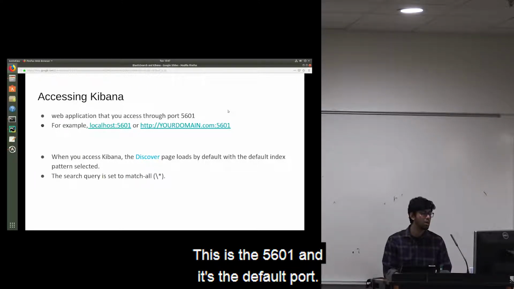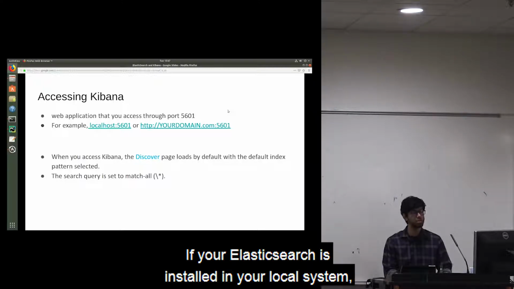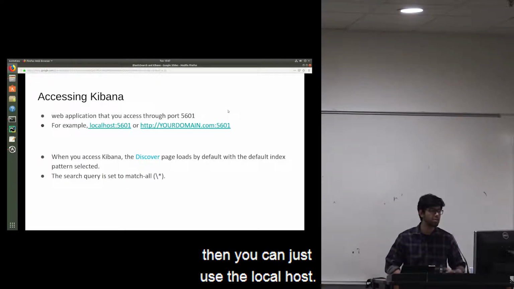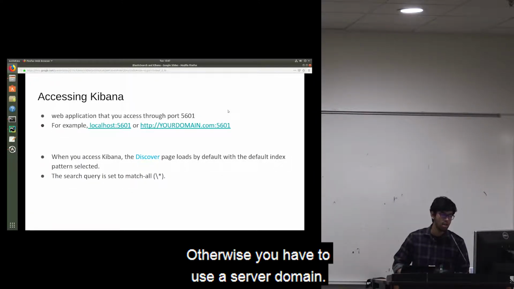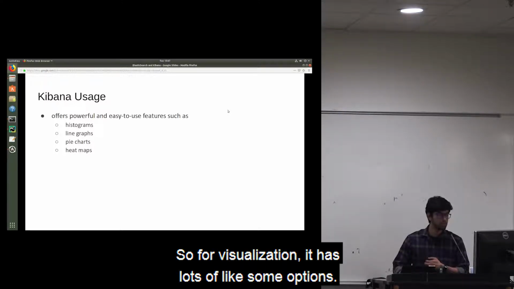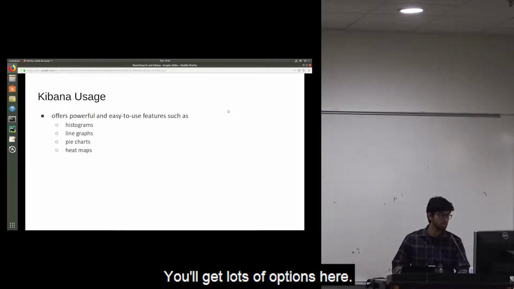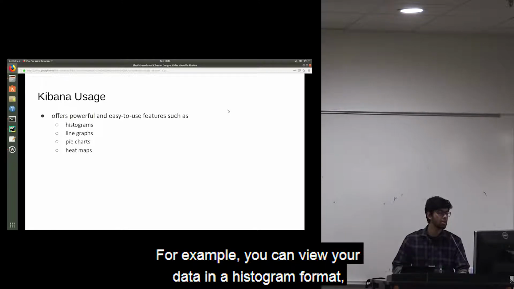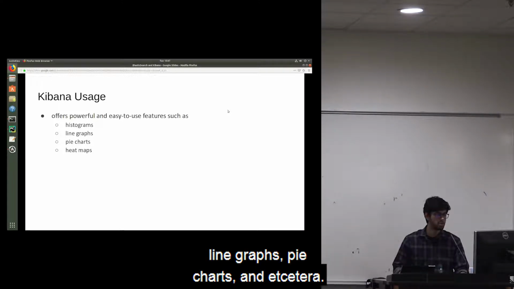If your Elasticsearch is installed on your local system, then you can just use localhost. Otherwise, you have to use a server domain. For visualization, you'll get lots of options here. For example, you can view your data in a histogram format, line graphs, pie charts, and so on.